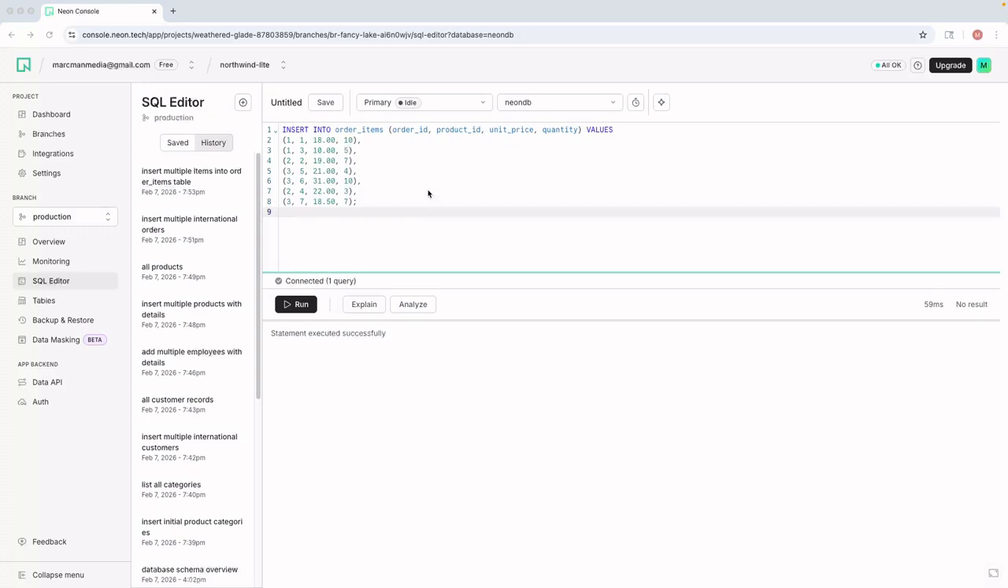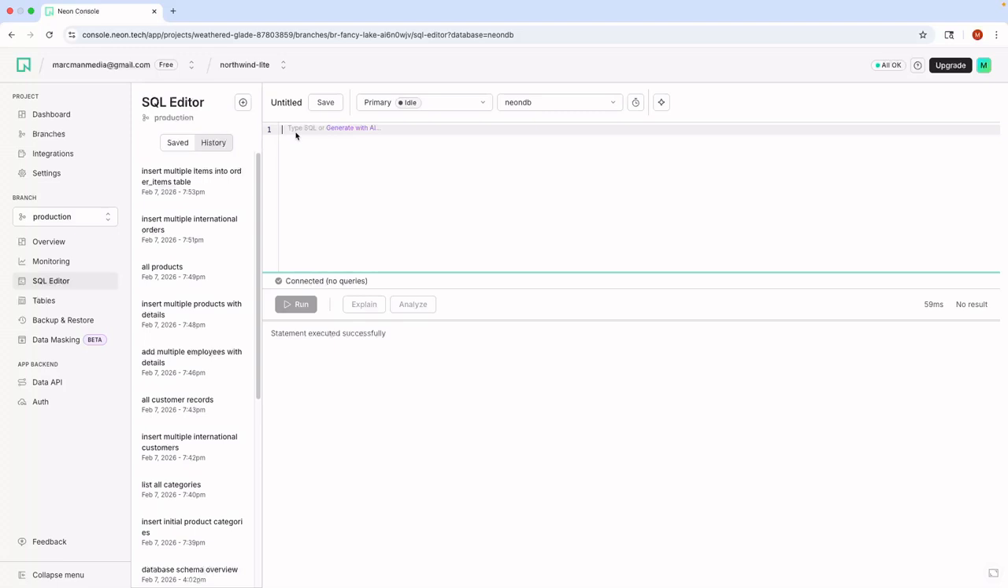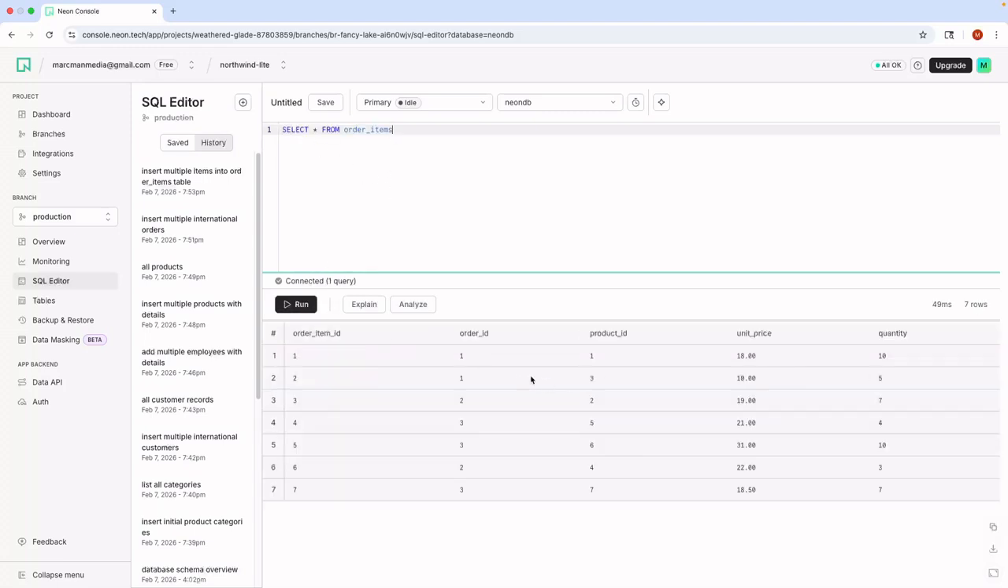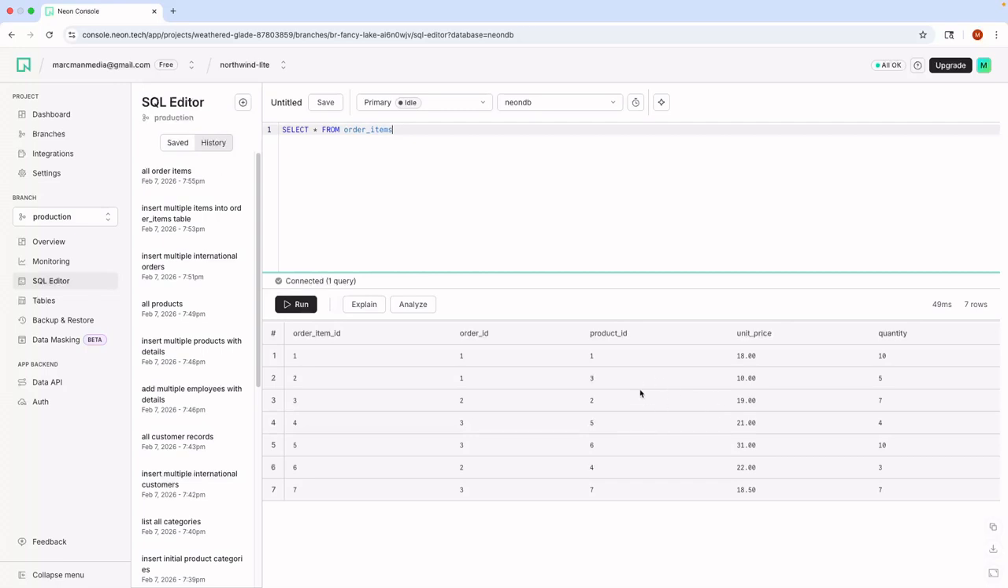You can do a quick verification on that table with a basic select statement. And here's the data that we're seeing here. We've pretty much seeded all of the tables that we created.